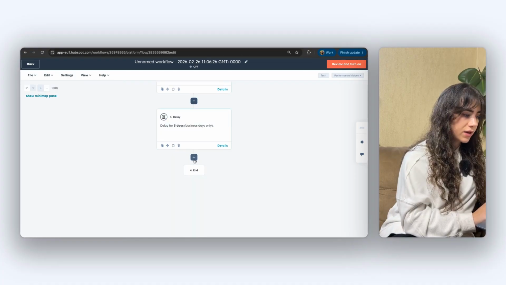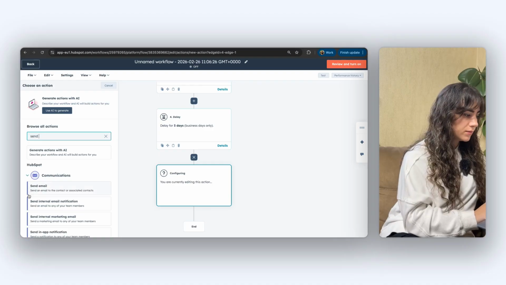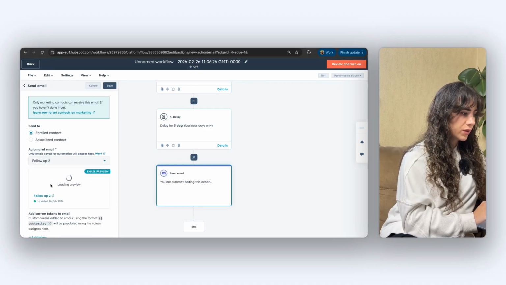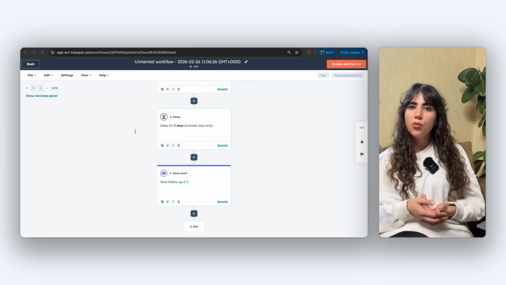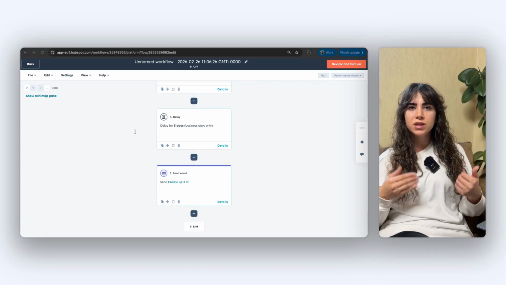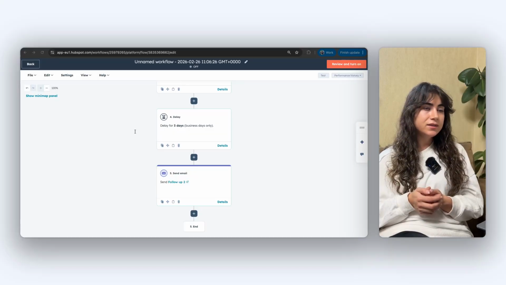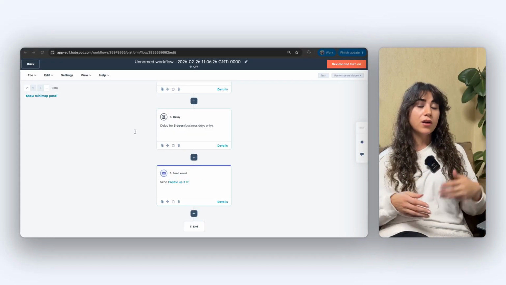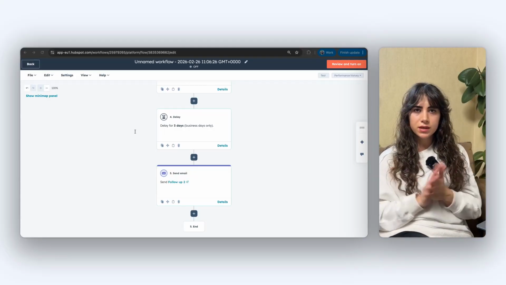Save and click on the plus icon again. Send the last email. I'm gonna choose follow-up 2. And save. So with only 5 steps, we set up a workflow to send a thank you email for those who submitted a form to get our lead magnet or a template or whatever. Then after 2 days, we're going to send a follow-up email to them. Then after 3 days, we're going to send another follow-up and the workflow is going to end.